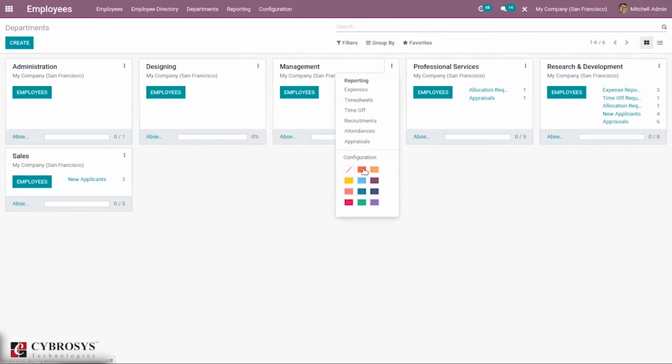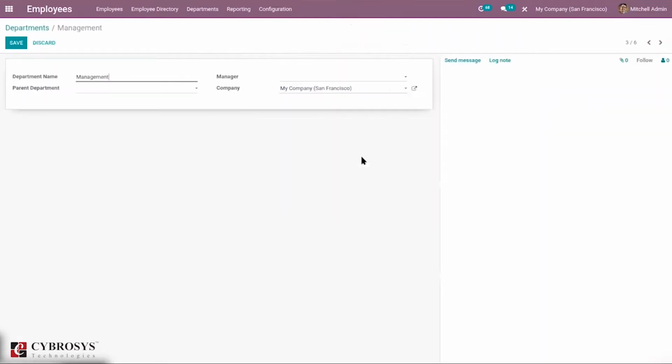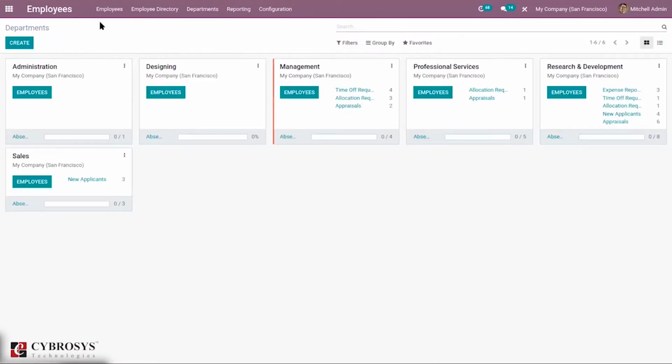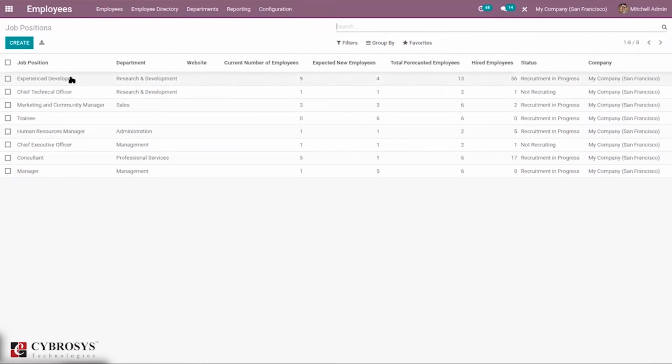Then we can also change the color of this department from here. You can choose a color, and it is also possible to configure, can change the configuration of each department that we have seen before. Okay, so we can create departments, and it is also possible to configure job position for employees. So you can see here different job positions created, like experienced developer. You can see consultant manager, different job position.